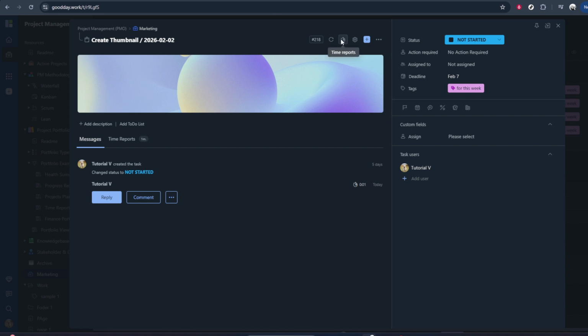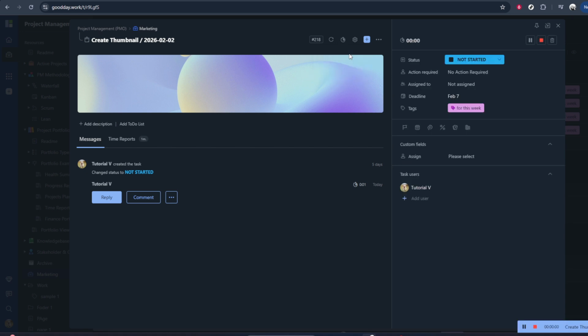Inside the task view, look towards the top area of the screen for a small clock icon. This icon represents the time tracking feature in Goodday. Go ahead and click on the clock icon to open the time tracking options for this task. Now you'll see an option to start tracking your time. Click on Start Timer. From this point, Goodday will begin counting the time you spend working on that task.